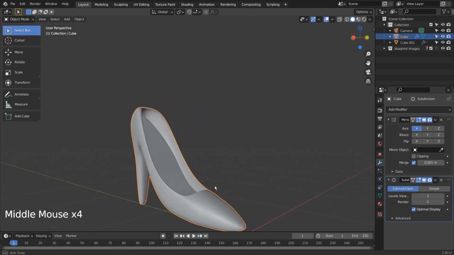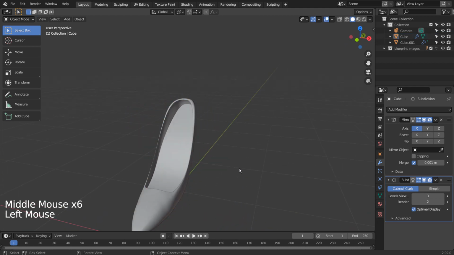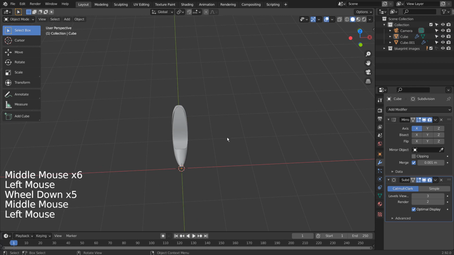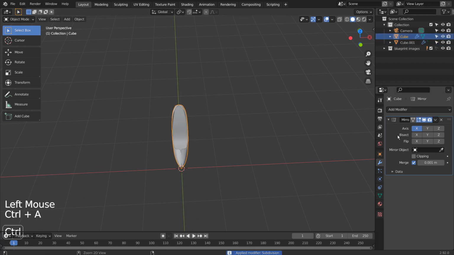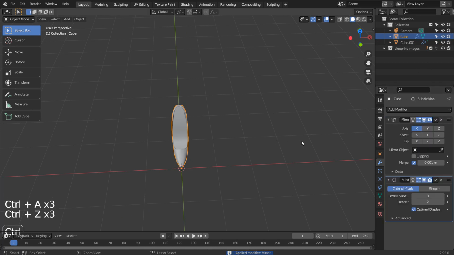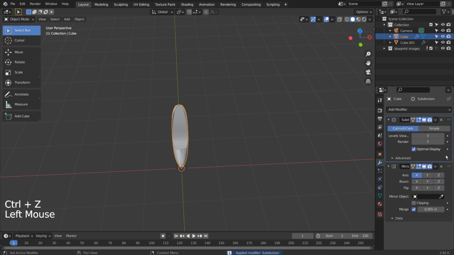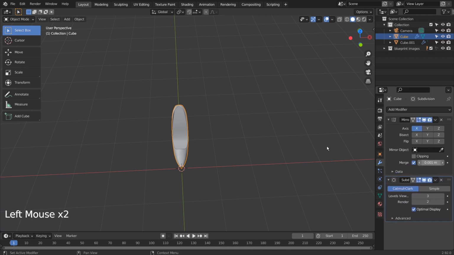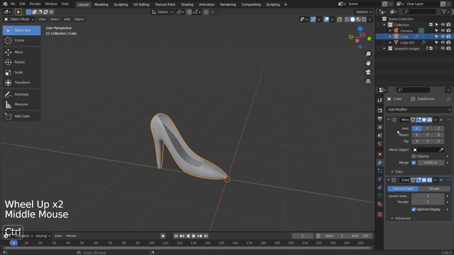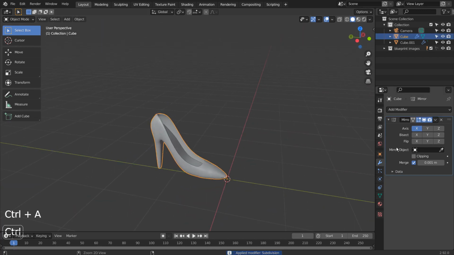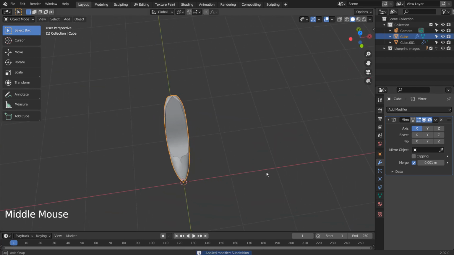I found a bug. I don't think this bug existed in the previous version. To avoid this issue, I had to remove the subsurf modifier, apply the mirror modifier, and apply the subsurf modifier again.